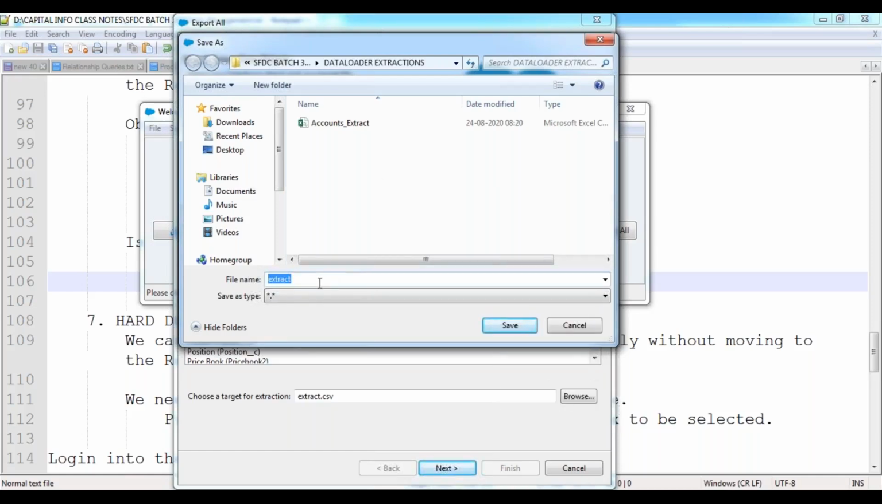Here I would like to export the records into a separate file called accounts export all. That's CSV. I would like to save those records into a file with the extension, accounts export all.csv. I'm going to be exporting all the records available inside my Account object, so I'm giving the file name like this. Now, click on Save.